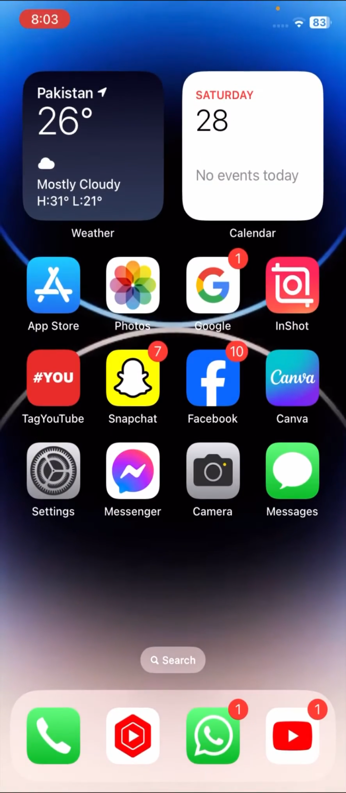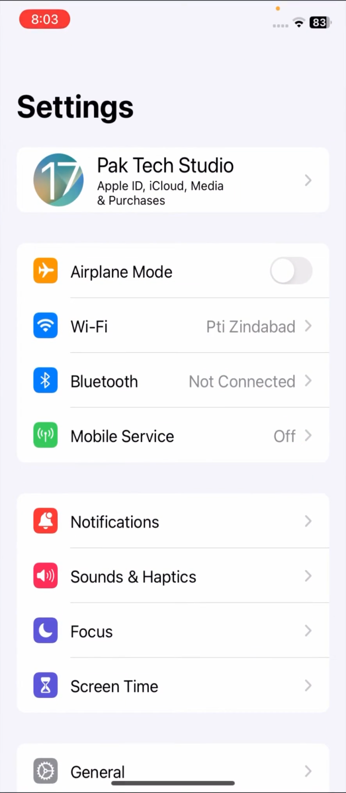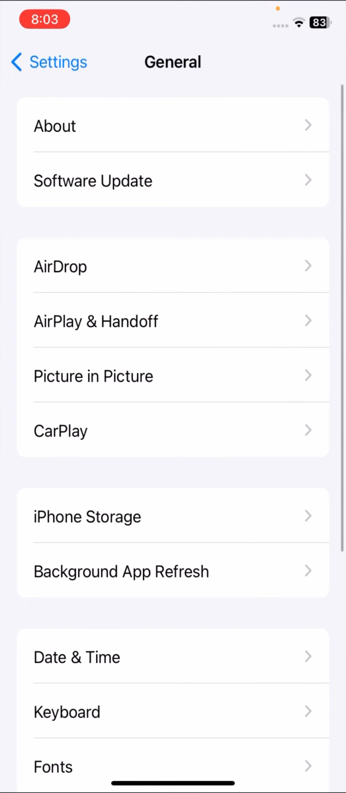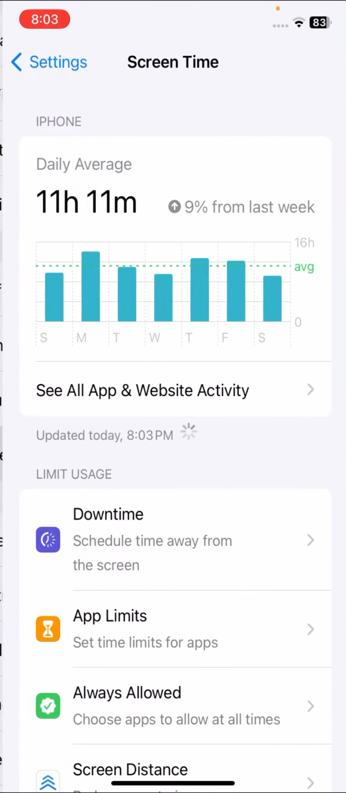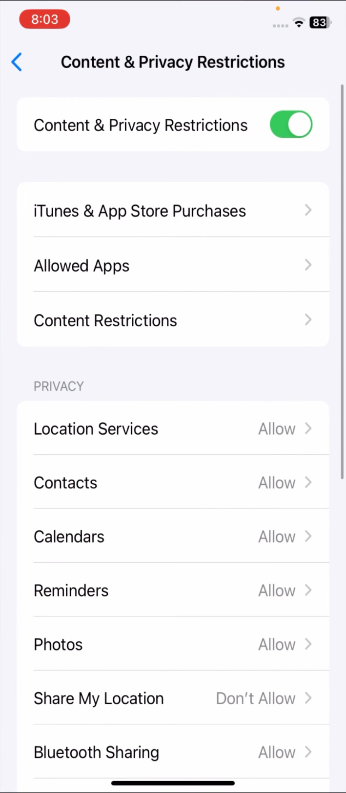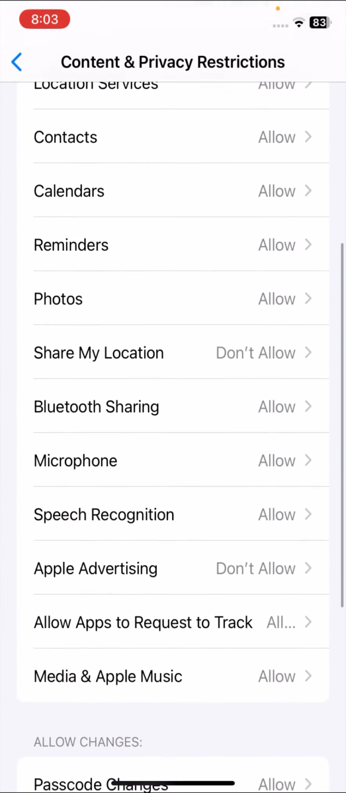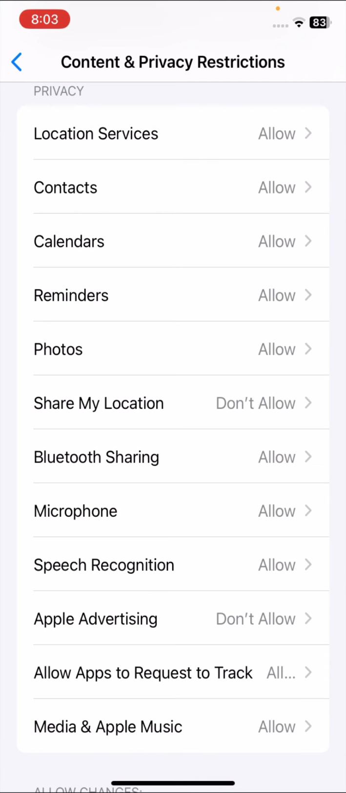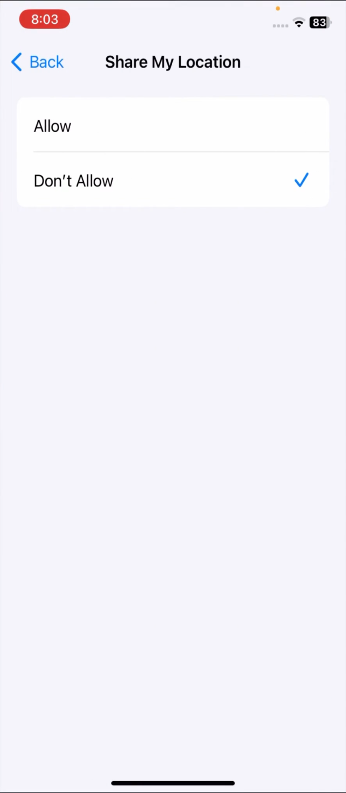So here go back to the home screen and open your Settings app, and once you open your Settings app, tap on General, tap on Screen Time options, and here scroll down and tap on Content and Privacy Restrictions. And once you turn it on, scroll down, and here you can see the Share My Location option is present here. So tap on it, and here you have to tap on the Allow option.